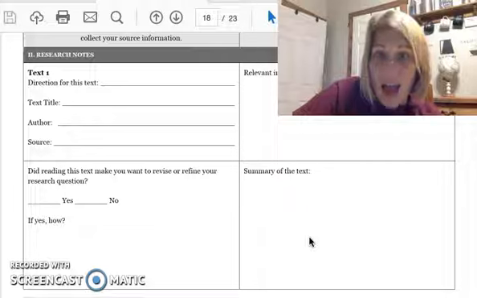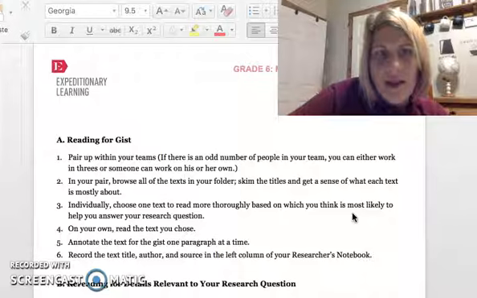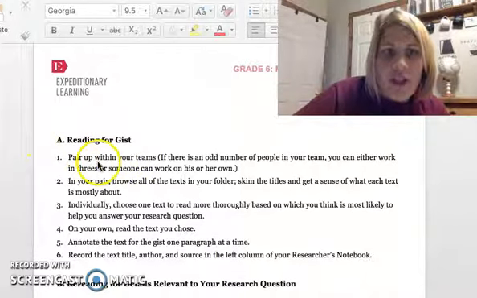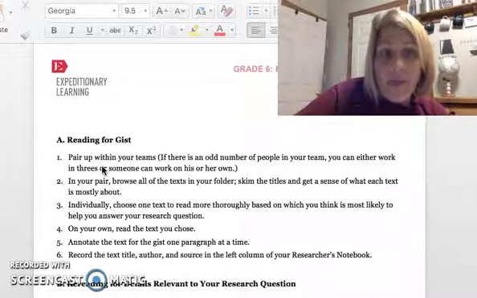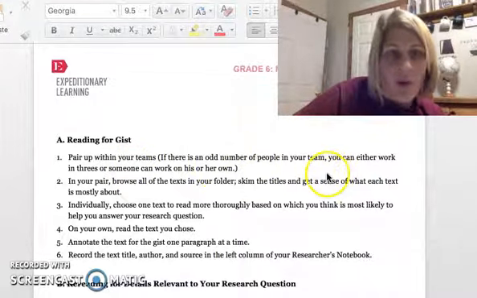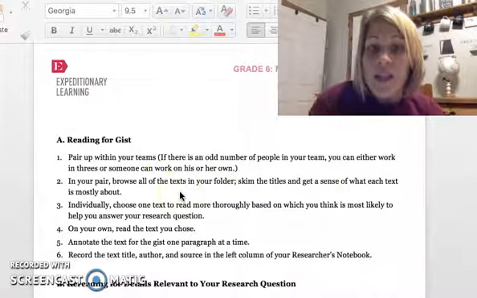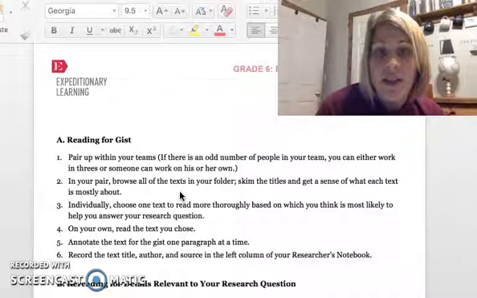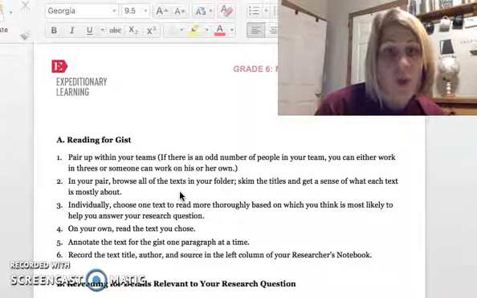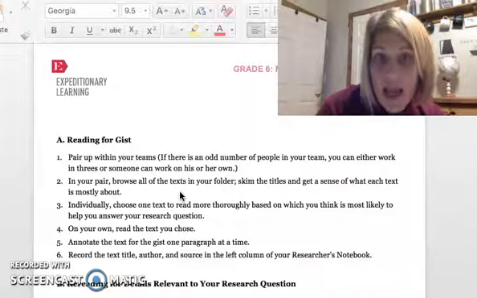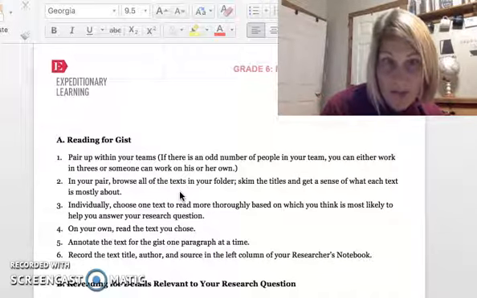Let's look at a task card that you'll be using. Okay, here is a research task card. So, part A, reading for gist. You're going to pair up within your team. It explains right here if there's an odd number, you can work in groups of 3 or someone can work on their own. In your pair, you're going to browse all of the text in your folder, skim the titles, and get a sense of what each text is mostly about. Individually, you're going to choose one text to read more thoroughly based on which you think is most likely to help you answer your research question.